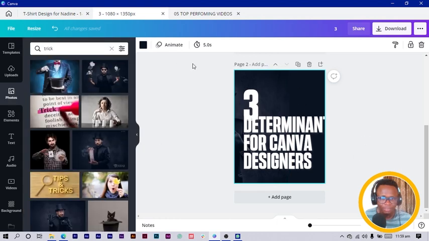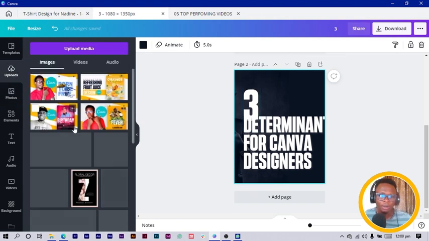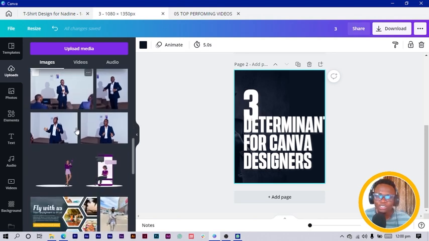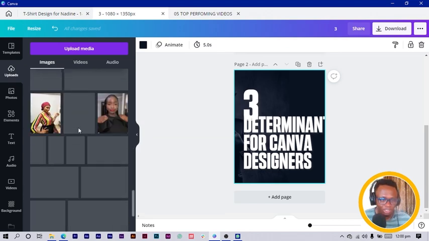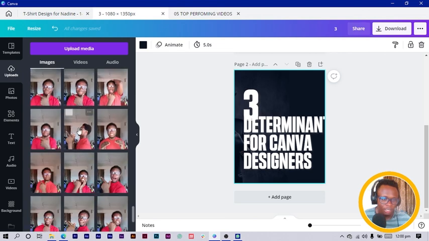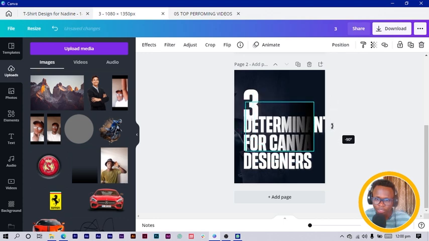Okay, so now what I'm going to do is I come to my uploads and I search for my gradient element, and this gradient element is one of the elements I use. Look, I use it almost in every design I make. Okay, so I'll just search for it. It should be somewhere here. So here it is. I select it and I rotate it to 90 degrees.